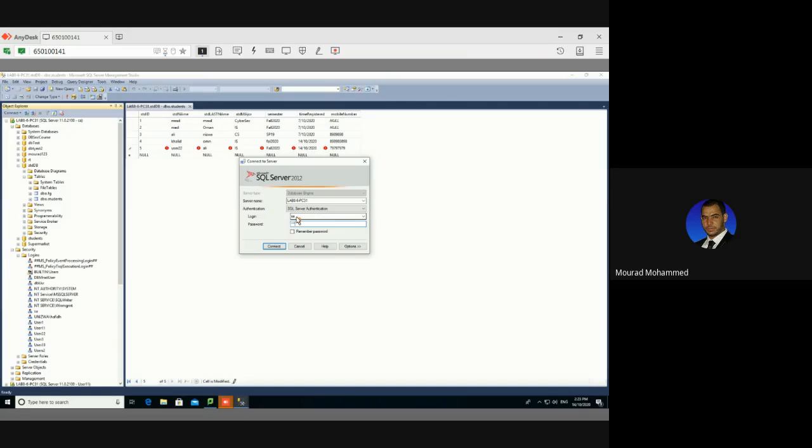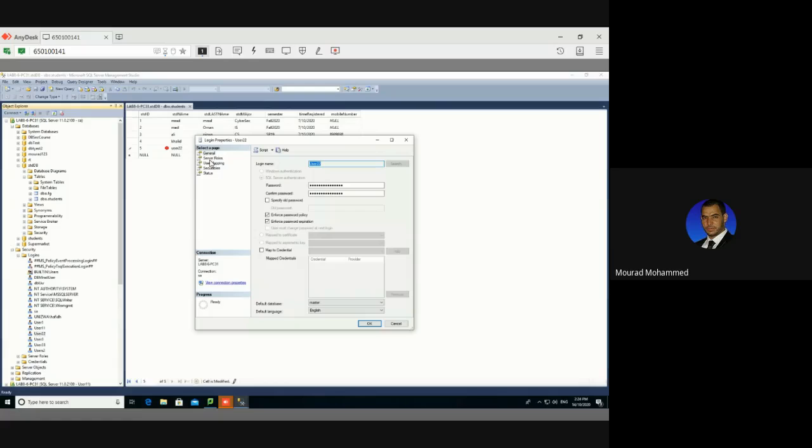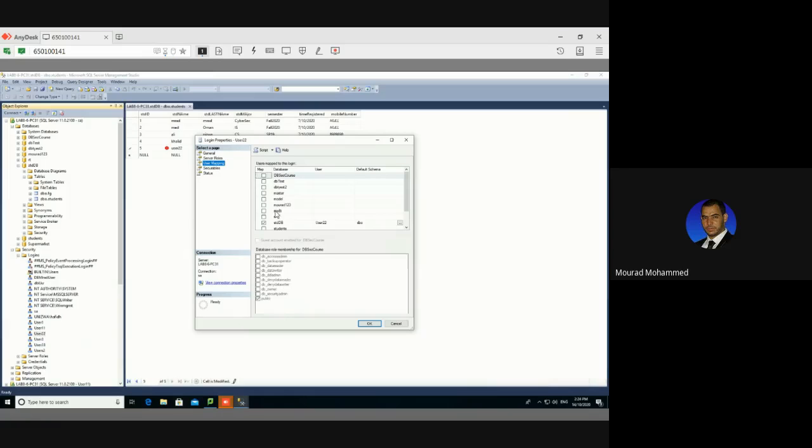My password. Great. I'm going to go to user 22. Here it is, and I'm going to give him a role to edit, or let's say to do anything. I'm going to map him to the database stddb. This is the one, and I'm going to give him data writer.